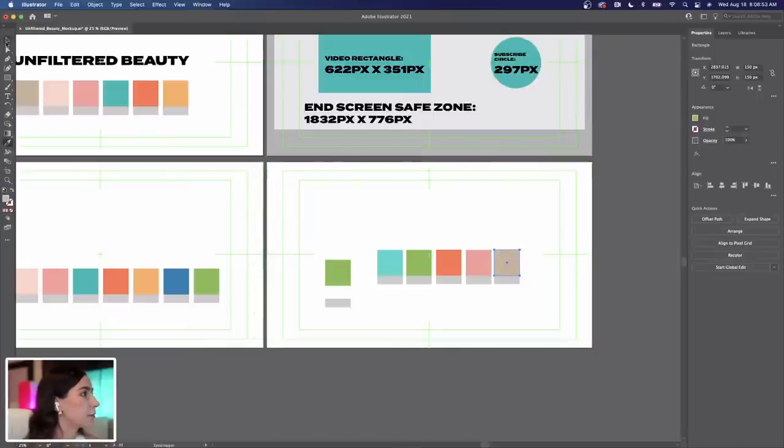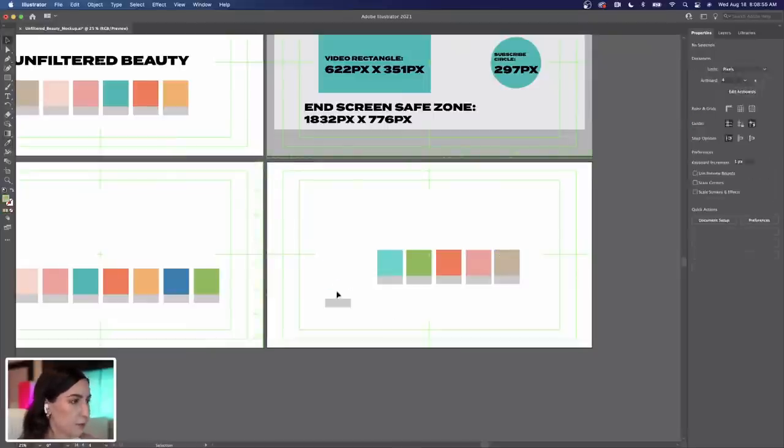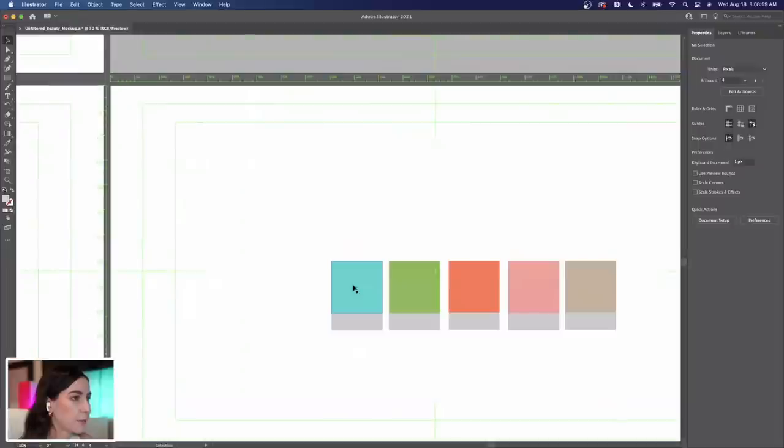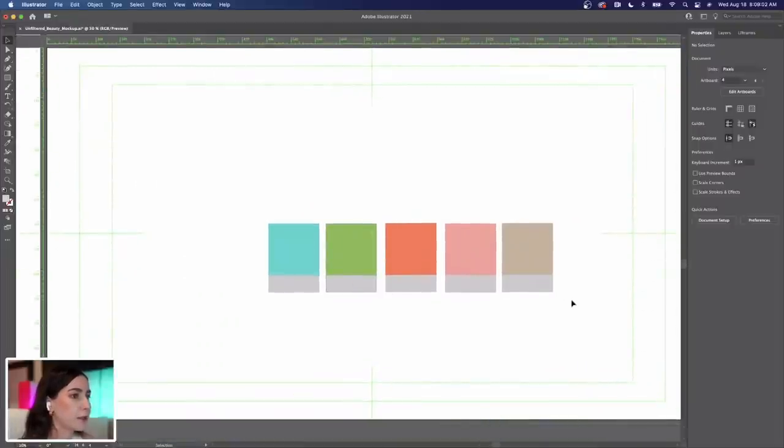All right, so now we have a good starting point. What I'm going to do is get rid of this one right here, just select and press delete. So now let's tidy up the spacing between these different filters.